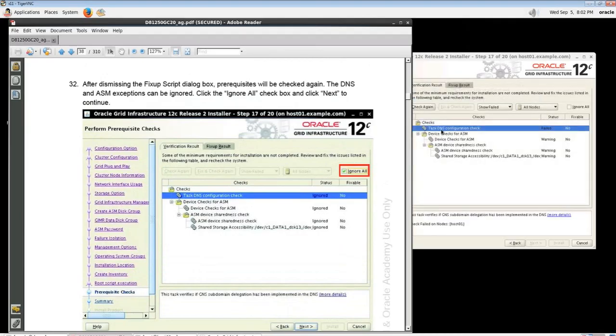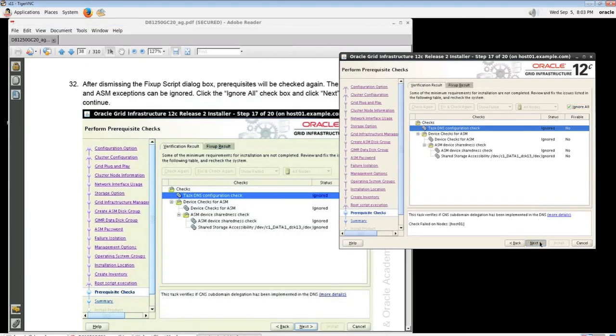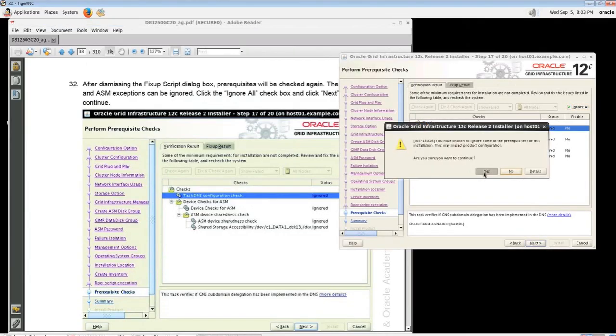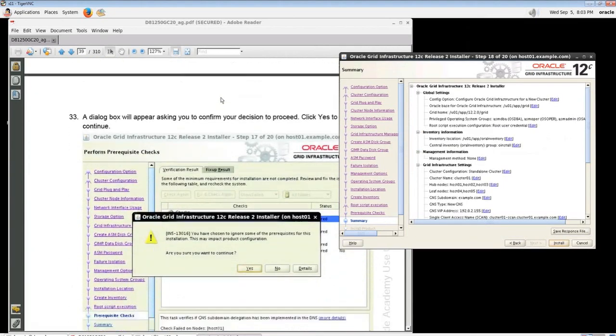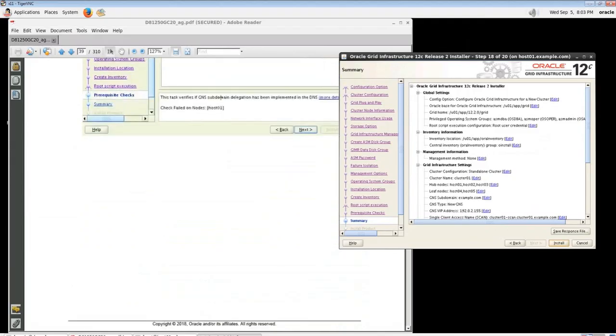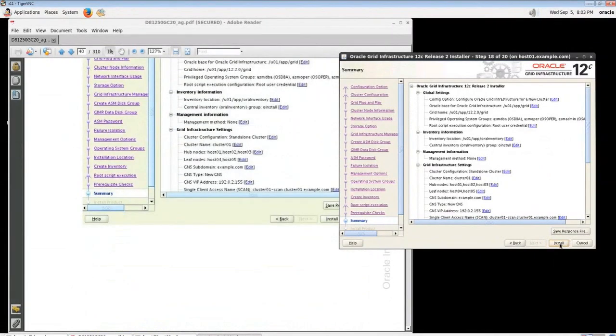Okay, so finally, as you can see, we have only warning messages, except for task DNS configuration check. As part of our development testing, it was okay to ignore it in our education environment. So we can simply ignore all, and then we're going to move on to next step, and we confirm this. So spend some time to review what you completed, what you entered, and then you click install button.